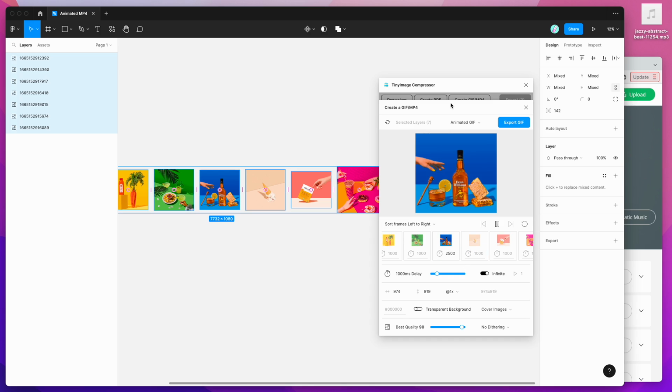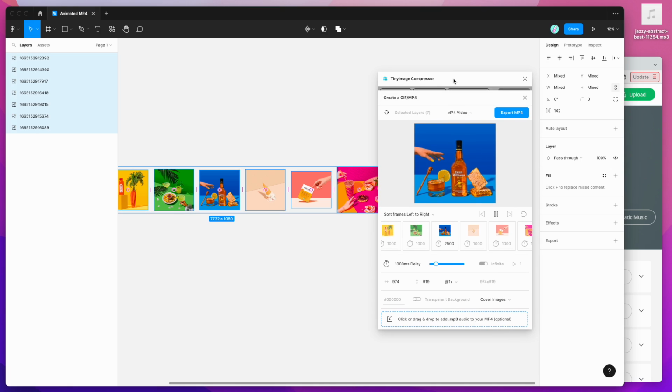Okay, so the next thing we need to do now that we've got our ordering set up and delay set up is just click on this little animated GIF icon, and that's going to open up the select box that'll let us change the format to MP4. So I'm going to change the format to MP4 video and select that. And you can see down here that after we've selected it, it's giving us a new option to add an MP3 audio track to the MP4 export.